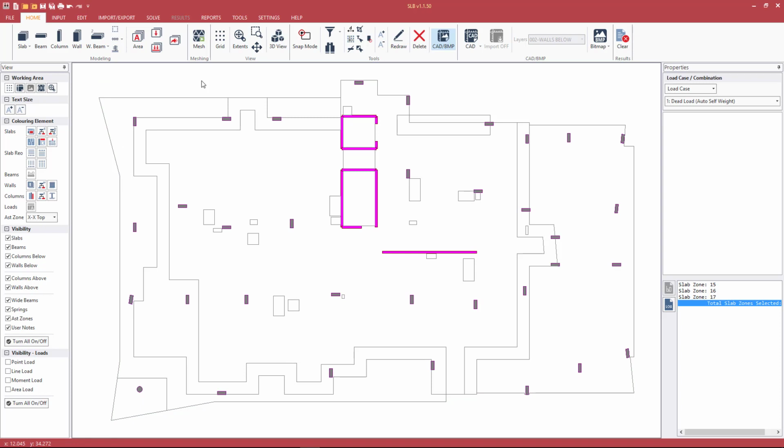Now, let's imagine that the design has progressed. So we've moved on from the preliminary stage. There's been some architectural changes to the model. We want to input these architectural changes into our existing structural model, our existing SLB model, and see what effect they have on our design. So before we input these changes, we need to set a reference point in the existing model so that we can align the new CAD files to it.